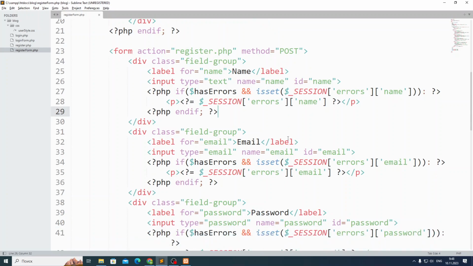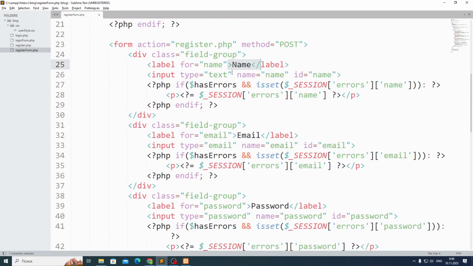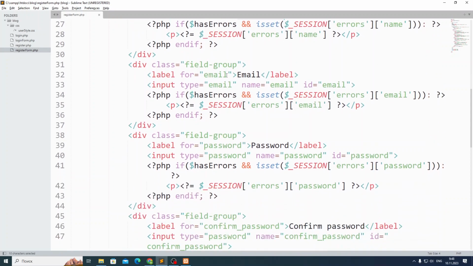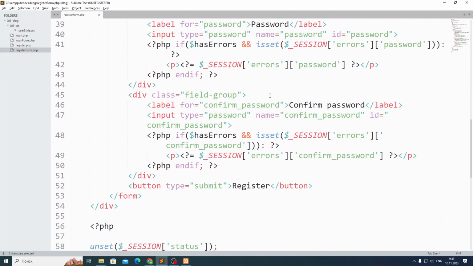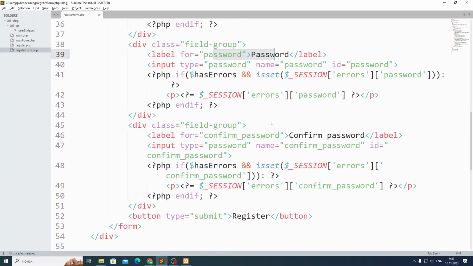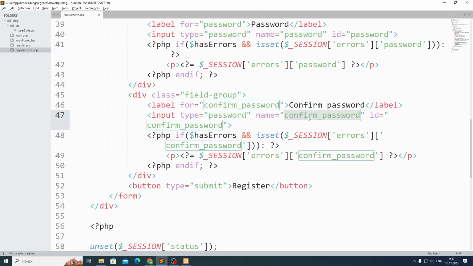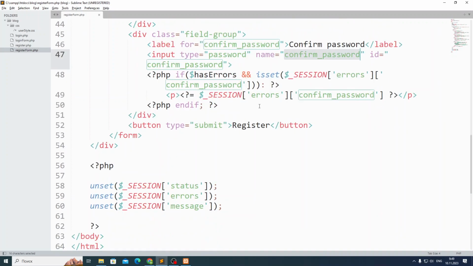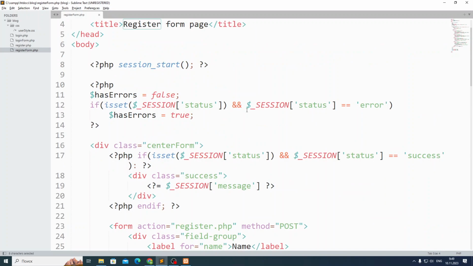So what I have here, guys: an input type text with name equal to name, so he will enter his name. He will enter his email, he will enter his password, and then he will enter his password again, because in registration we enter passwords 2 times. The first is called password. For the second, the name is confirm password. And he will press register, and we will go to register PHP.